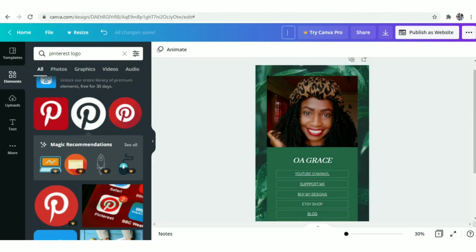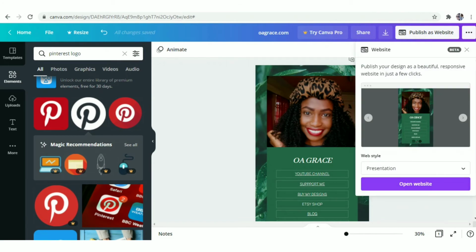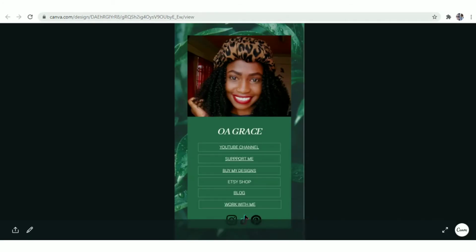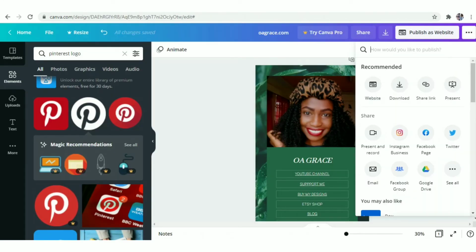I'm now going to change the name of the template to my own name. Although this will not get rid of the canva.com, but it will at least appear as your own domain. I am using the free version. I assume with the pro version, you can get rid of the Canva watermark.